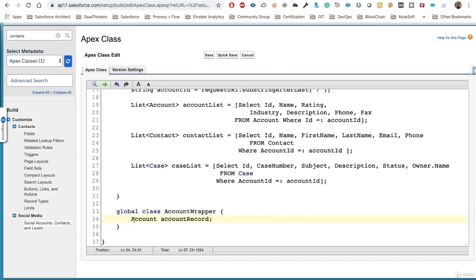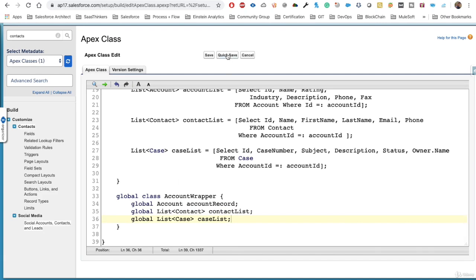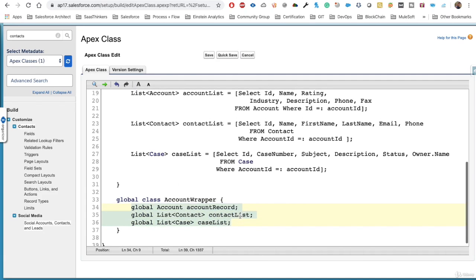This is one parameter. Let's make it global, and then I'm going to create one more. I will say global list of contact. We'll say contact list, and then we are going to say global list of cases. So we will say here case list. So these are the three pieces of information, the information of these three objects that we wanted to return.